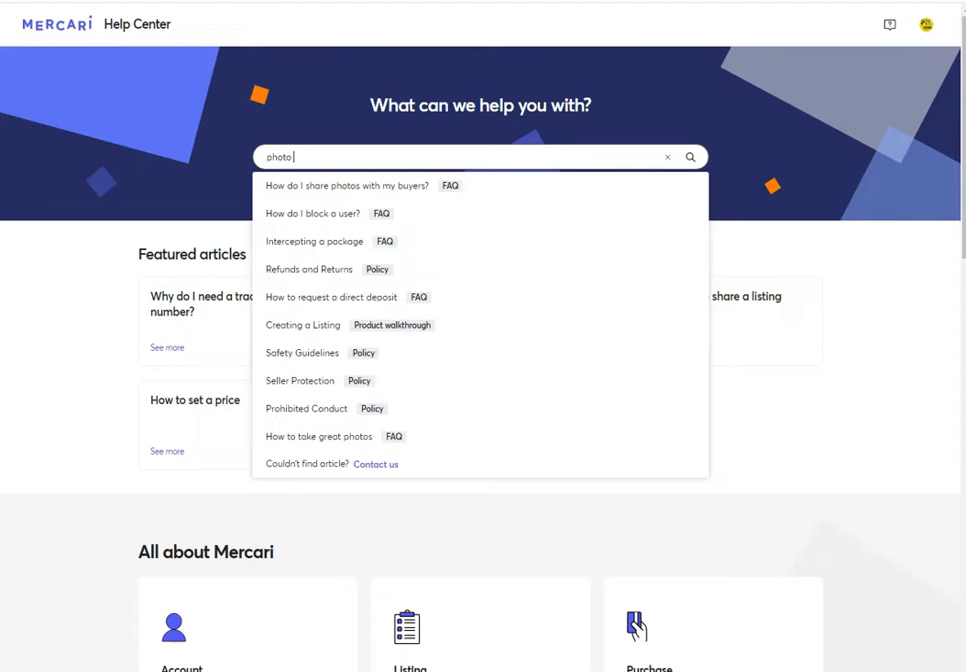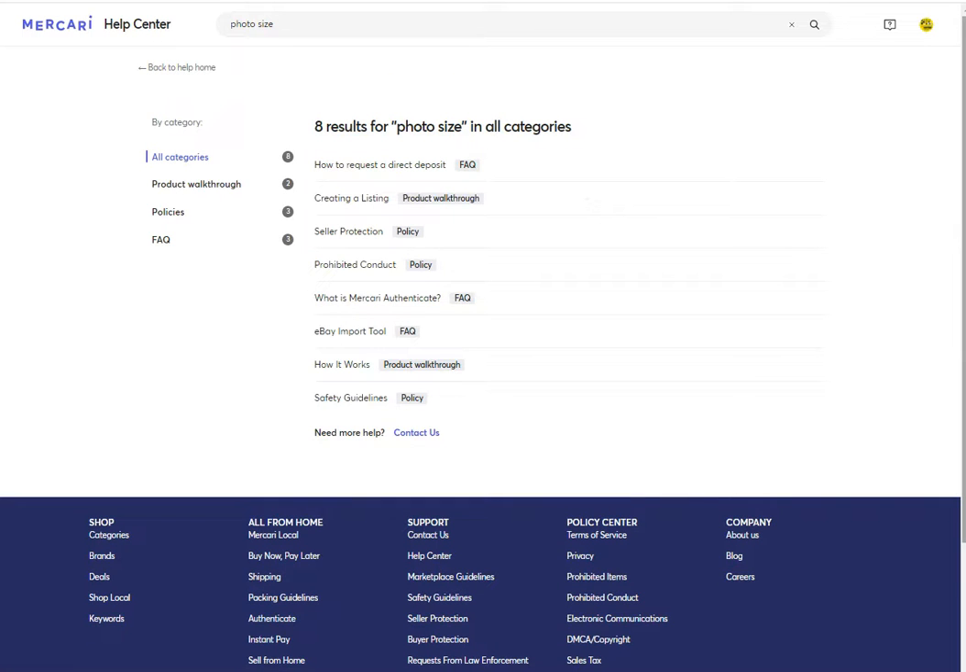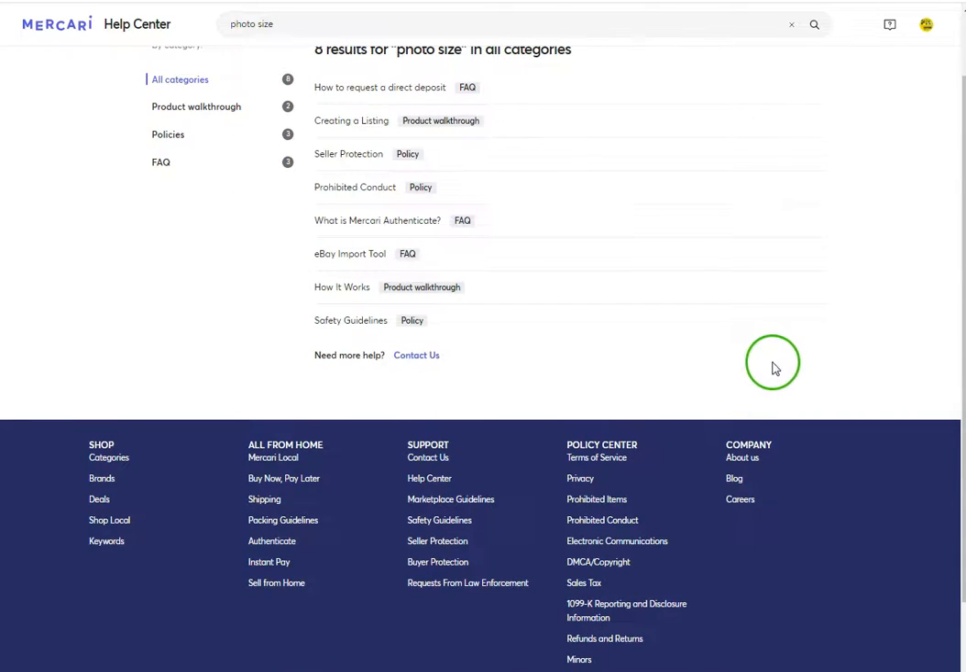Let's see. I type in photos, and you see all these other things come up. It's not like a Google search. It's a website search, which is totally different. They're so cheesy, and they don't really work too well on these types of sites. So nothing really comes up on photo sizing.